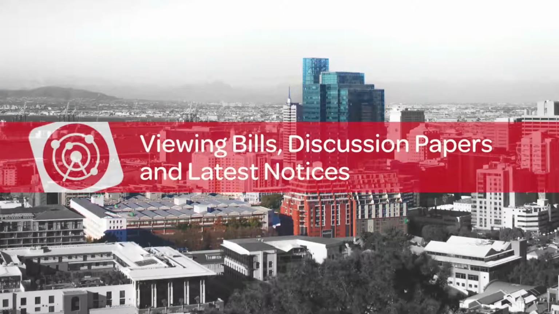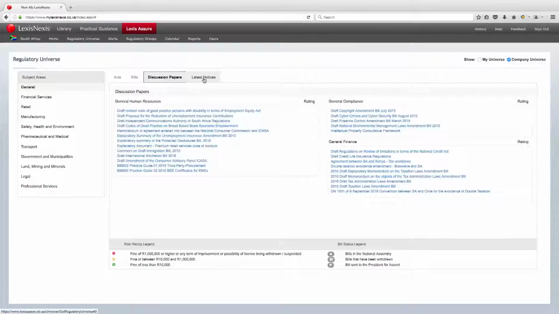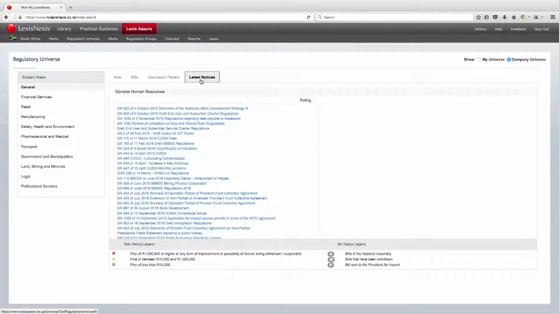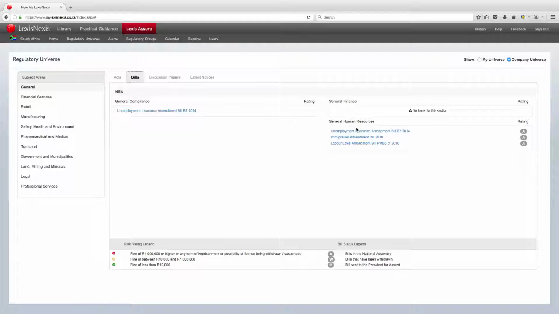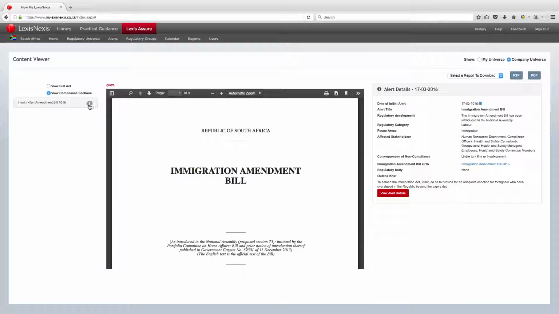Viewing bills, discussion papers, and latest notices. You can view bills, discussion papers, and the latest notices in the same way as you can for acts, under the tab available at the top of the center screen. These will be in PDF, and the number of alerts for them will be highlighted in the left-hand pane, with the alert summary on the right-hand side of the screen.